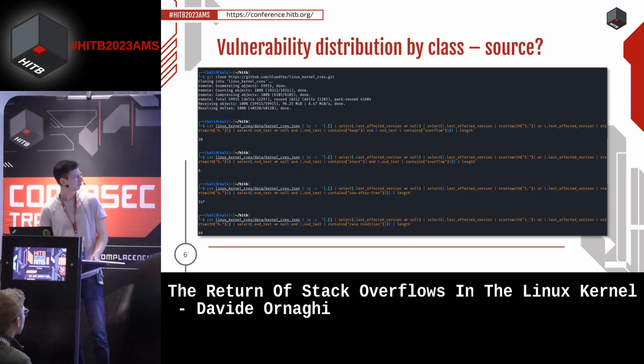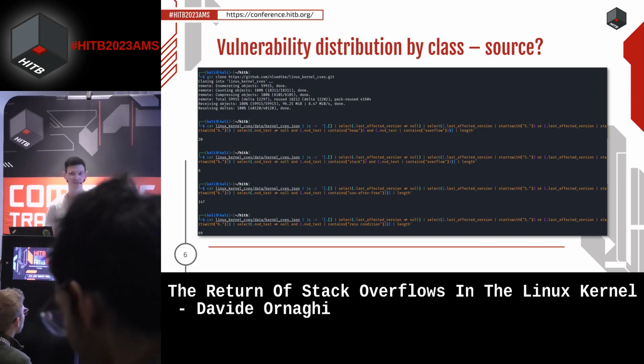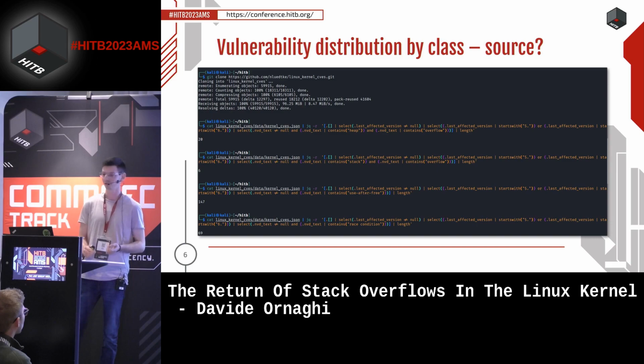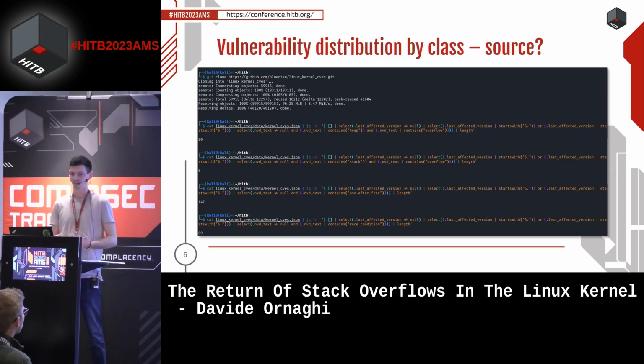So the source, for those of you asking, that's just a lot of jq queries on the NVD database, which collects all the CVEs and CWEs for all those Linux versions. I just grabbed for those security classes and tried to come up with some statistics.